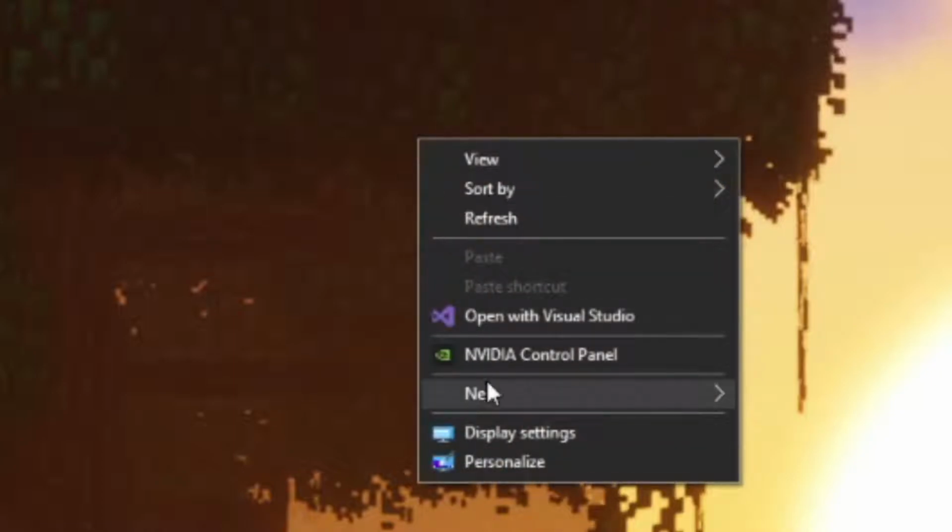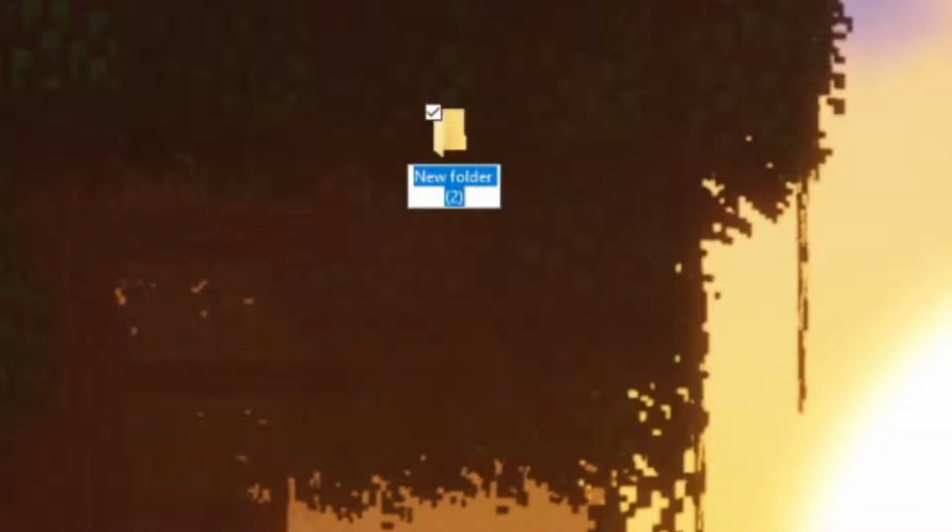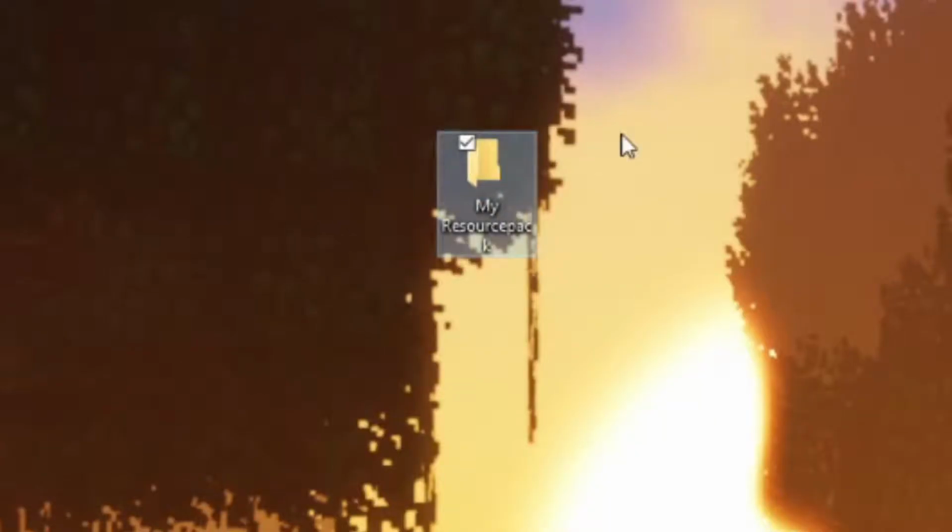The first step is to make a brand new folder on your desktop. Name that folder whatever you're going to call your resource pack. My resource pack. Once you've made that folder, open your File Explorer.